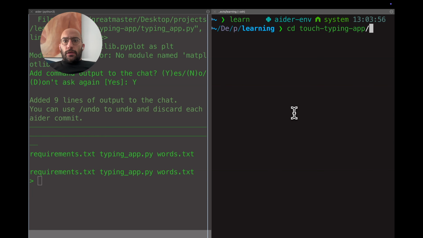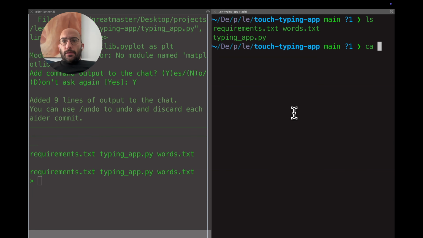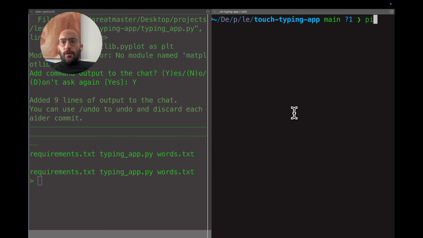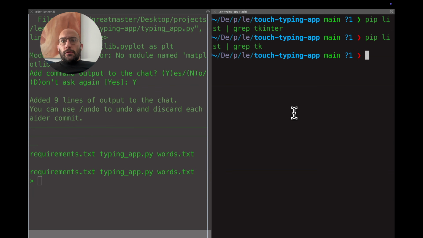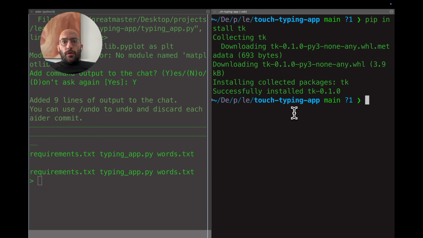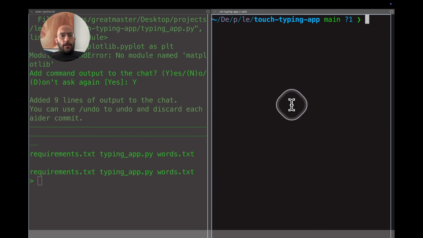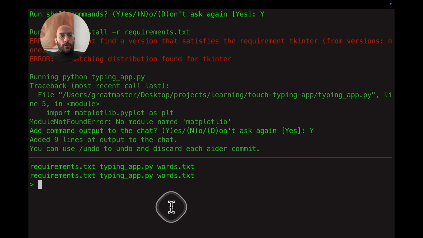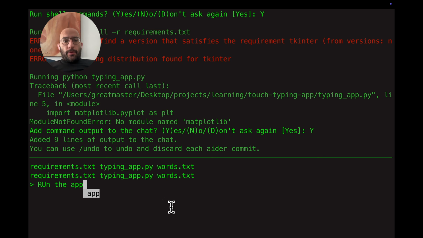Let me just go to the app. Yeah, there you go. Let me check the requirements.txt is there. Okay, it's there. Pip list grep Tkinter. So that doesn't exist. So pip install tk. Okay. So I think it's just a matter of the name being wrong. So run the app again. I think that's what I've got to do, right? Yeah. Run the app again.